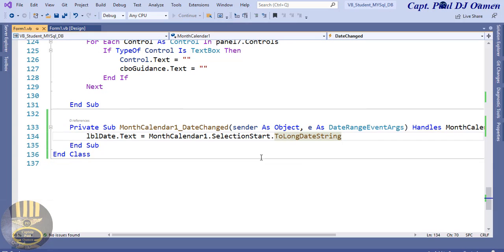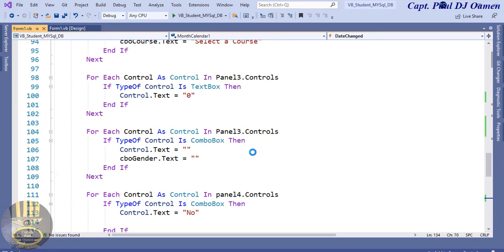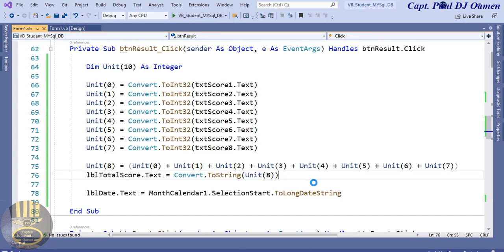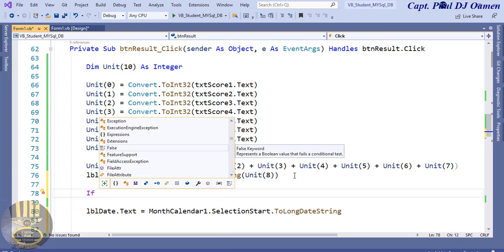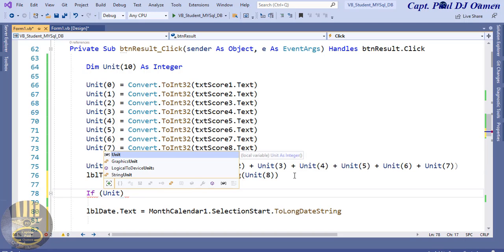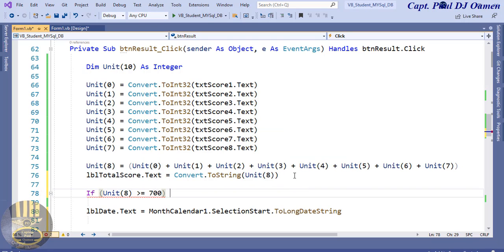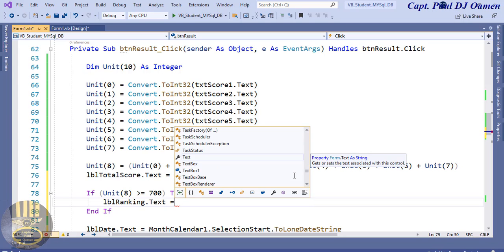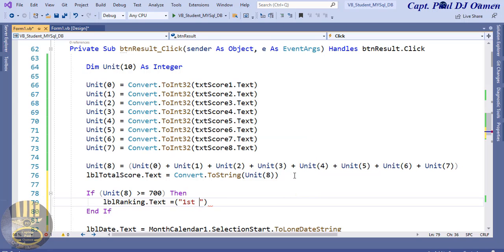All right, that is fine. Okay. Now let's continue. I'm now going to go back to the results, BTN result button there. Now we then need to find out the grading. As for the grading, let's come right down here and add it up here. We can say if unit 8 is greater than and equals to 700, then LBL ranking dot text equals. So this is meant to be a first class student. We just enter first class right there. There we go.